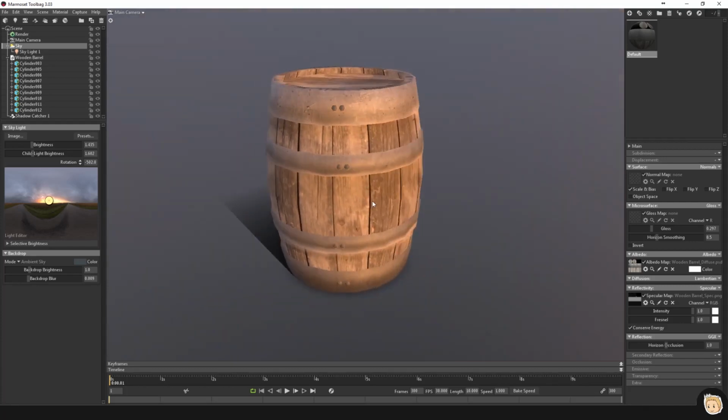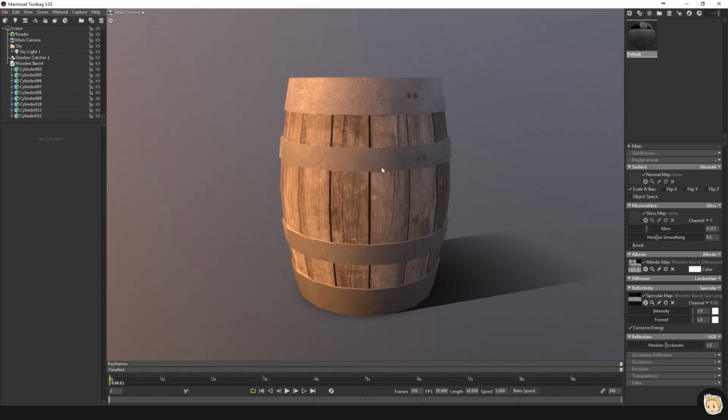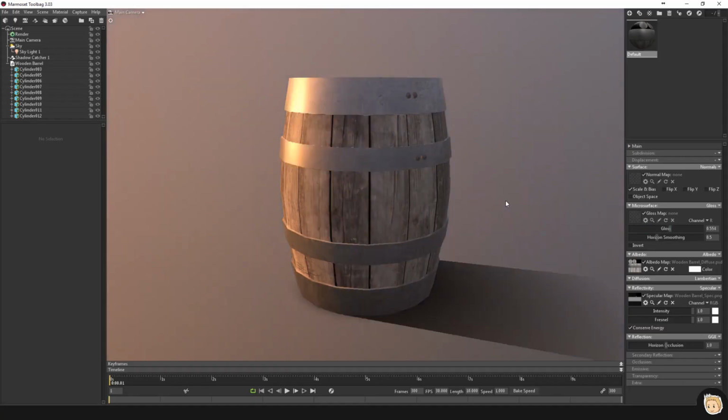So I've just made a very temporary specular here with the metal bits being light grey and the wood bits being very dark grey, almost black. And I just loaded that into the specular channel just to get a better idea. So this is just for testing purposes, just to see how it's going.